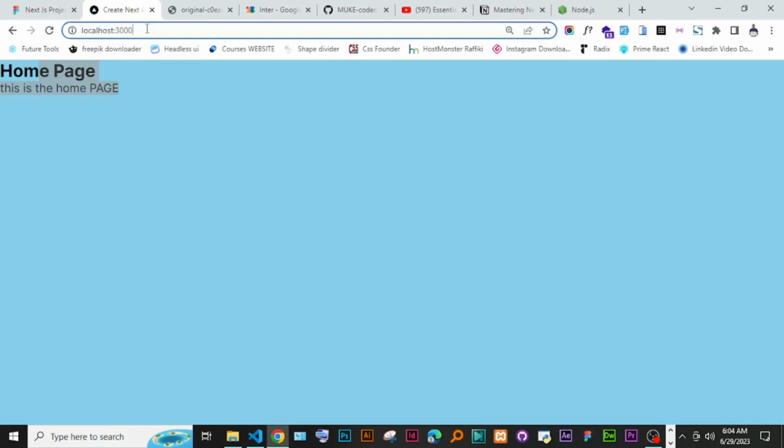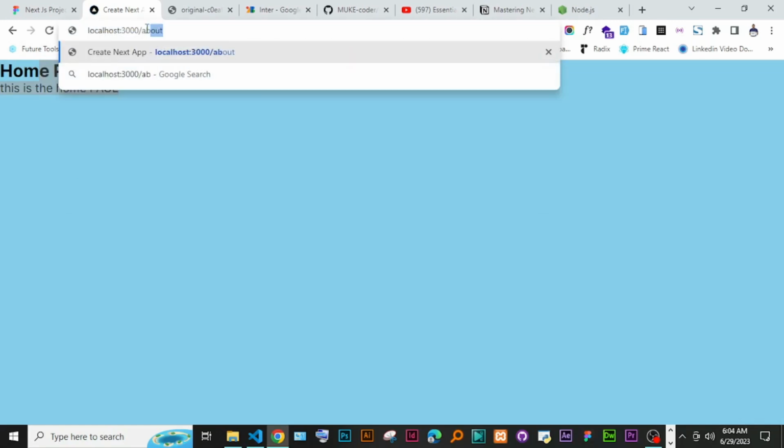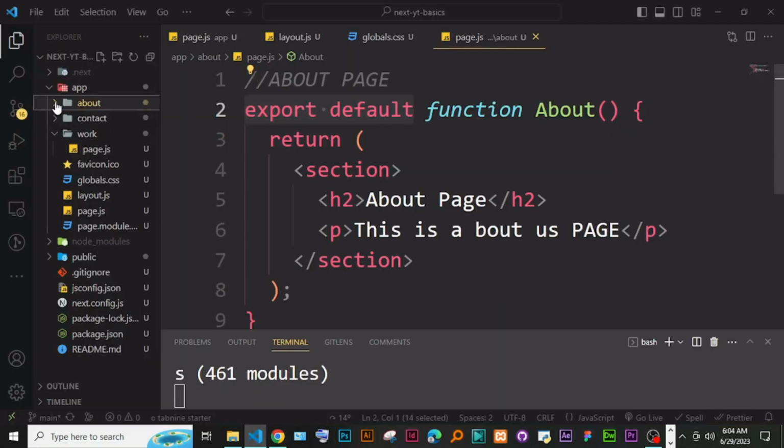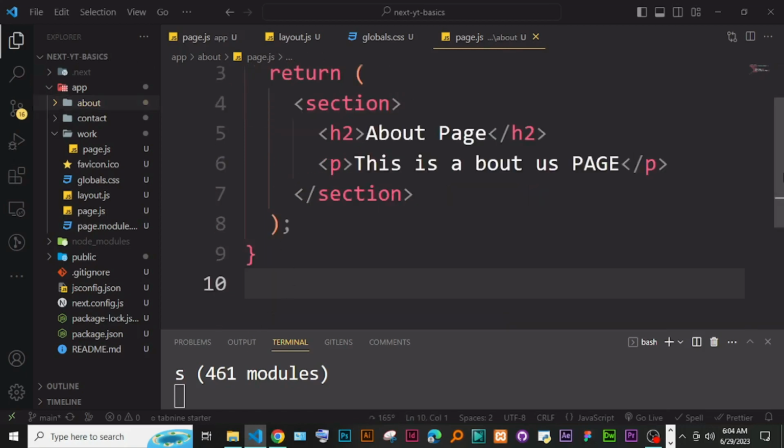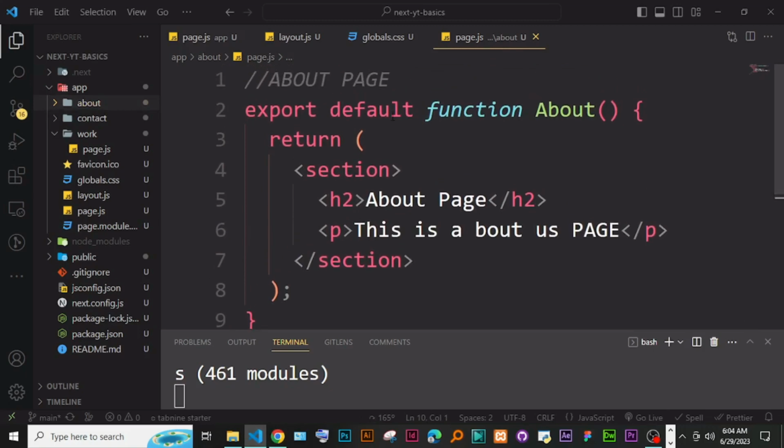So now if I refresh, and I go on localhost 3000, this is the home page. Now I go slash, and then I put about, and this about right here is the name of this folder here. This name, about, is what you put here as a slash. So you just do about, and you can see we are on the about page. So we are going to do all this for all pages. You can do it as an assignment. Just pause the video and create all these other pages for the contact and work.